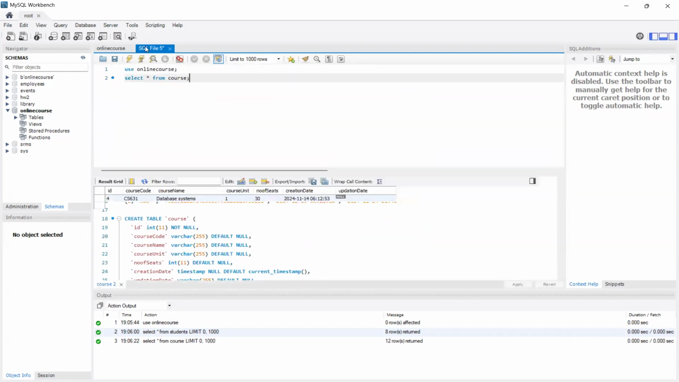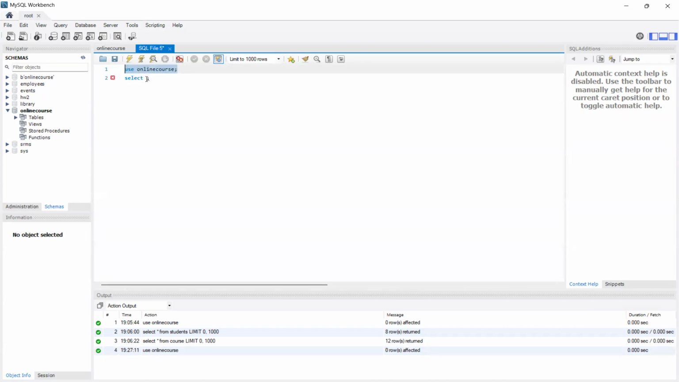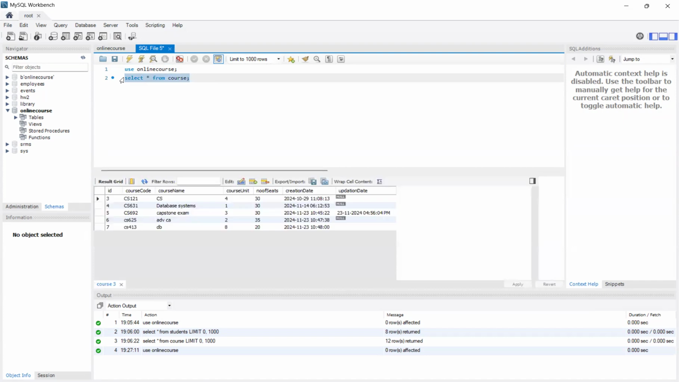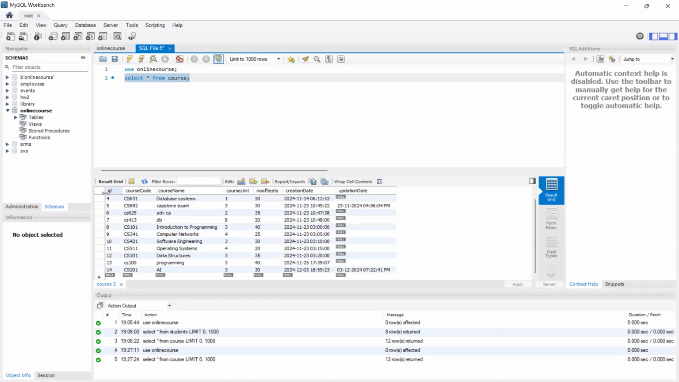Let's see the select statement. So how can we retrieve the data which we have entered on the front end or inserted at the back end? So we say use online course, and here we do select star from course. So when we try to run this, we can see that these courses have been added.